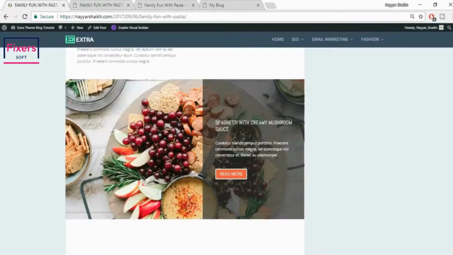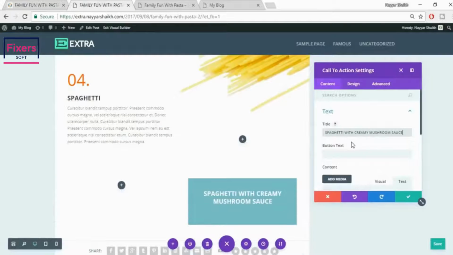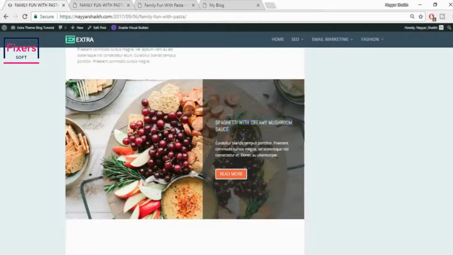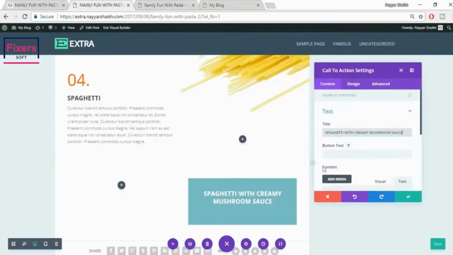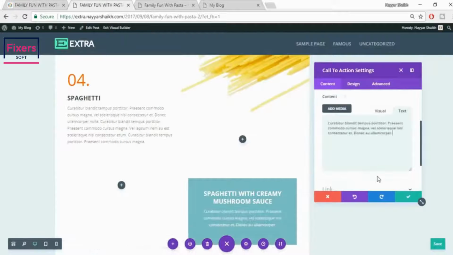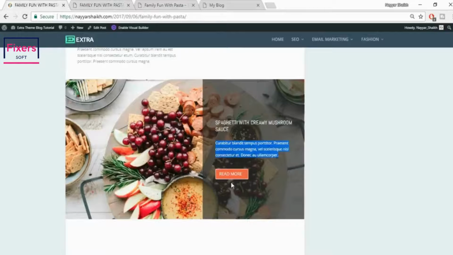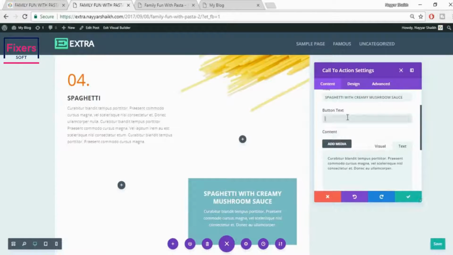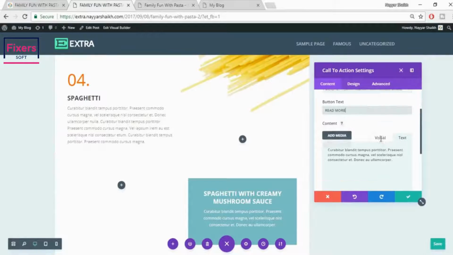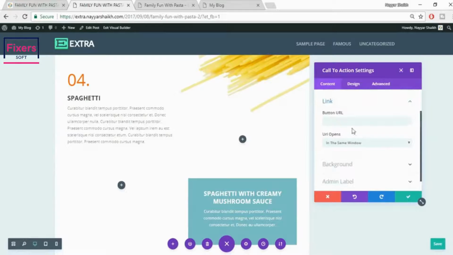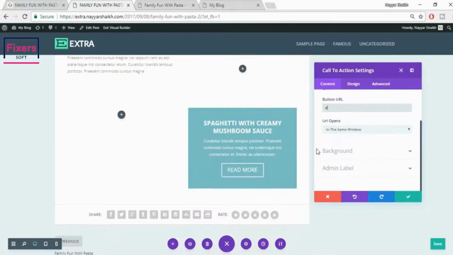As you can see, this is the title. Just copy this, paste it over here. Then we have the text. Here comes the text, and the button says read more, so type in read more as the button text. Fine. Scroll down to link, where you can type in the button URL. And this is how it looks at present.